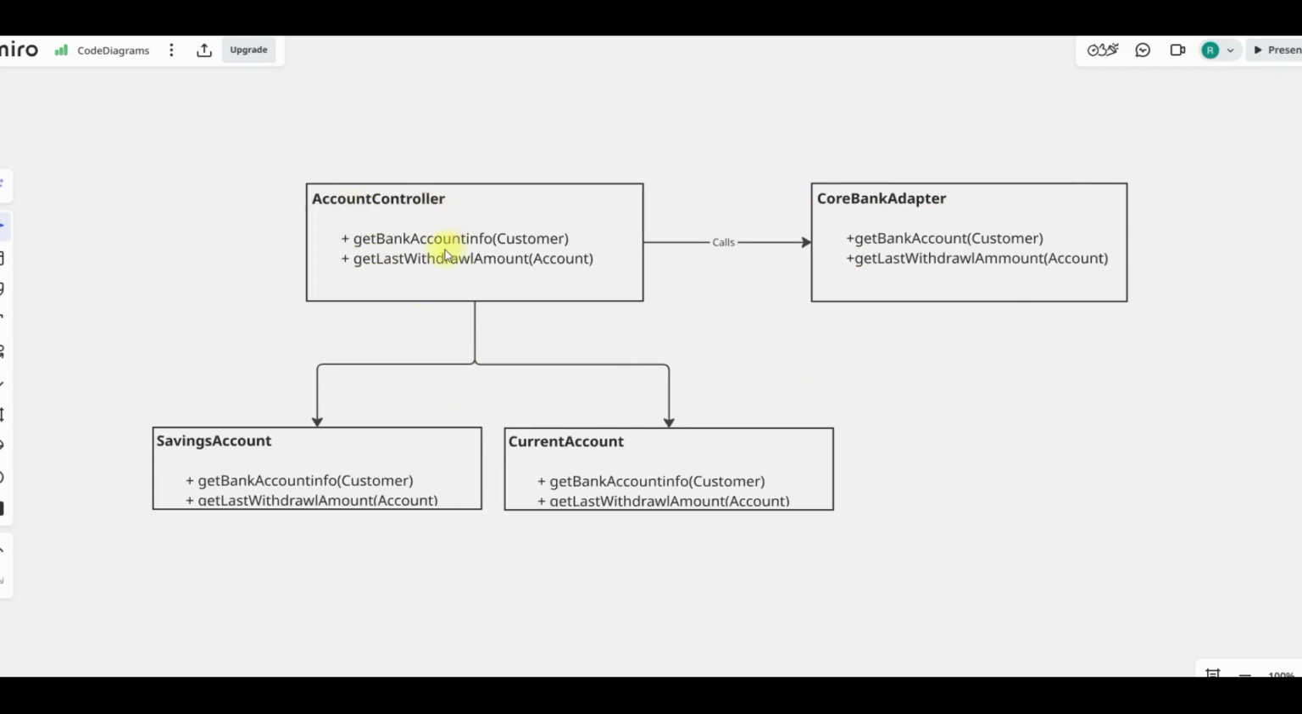So this is the account controller, and we have a savings account, we have a current account, and both the accounts will be using this account controller. And then account controller will call the core banking adapter. Core banking adapter in turn gets the details from the core banking system, and it will give back to the controller, and this controller will show it in the UI. It will send it to the UI, and UI will be displayed where you can see the account information or last withdrawal amount or any other method calls that are required.